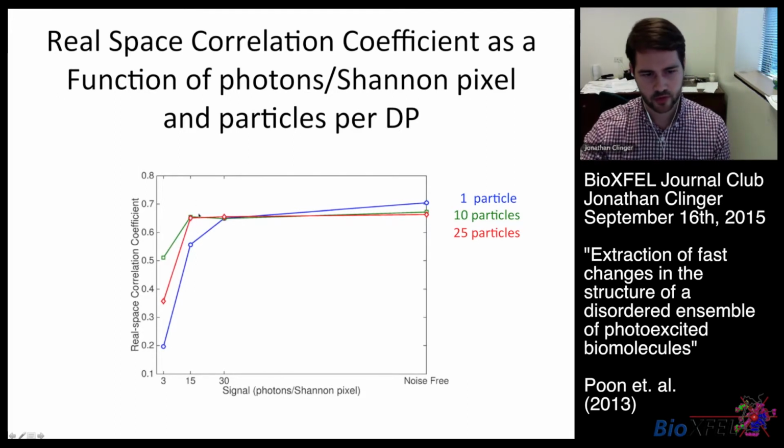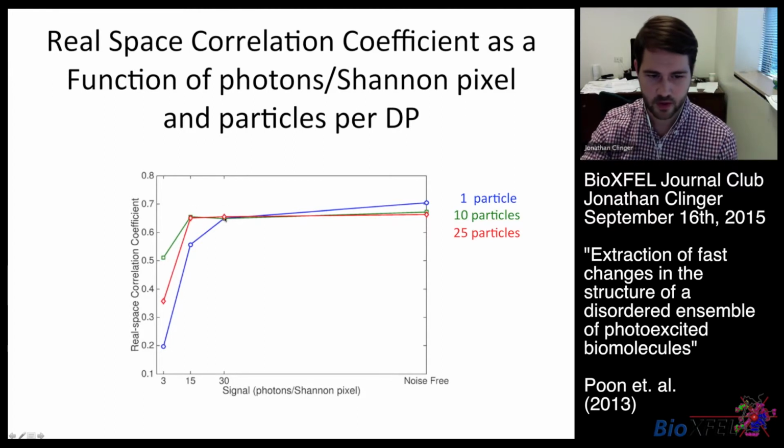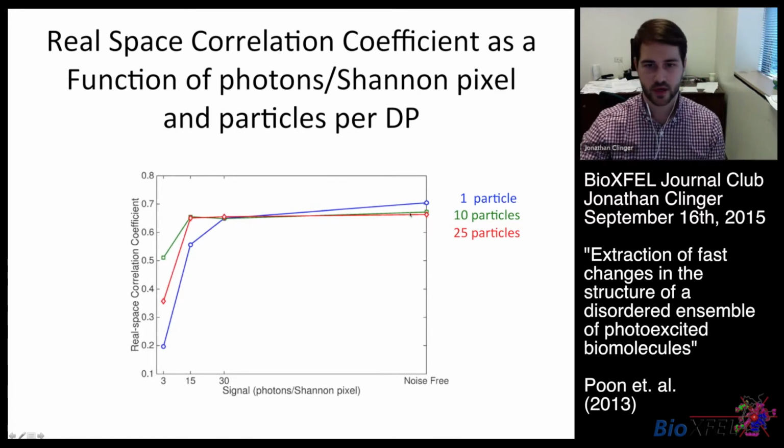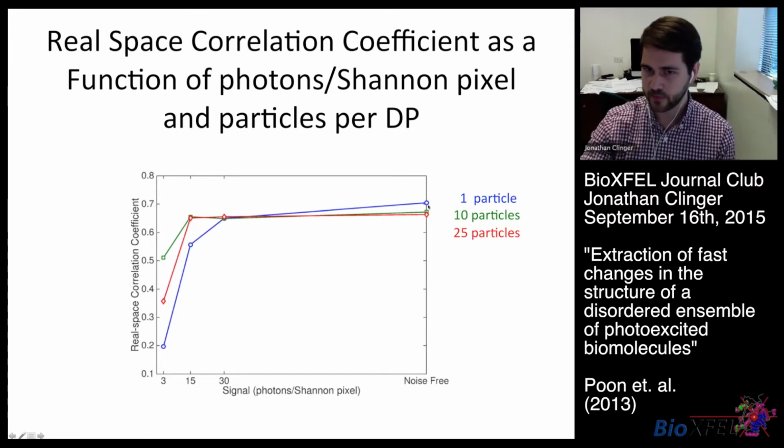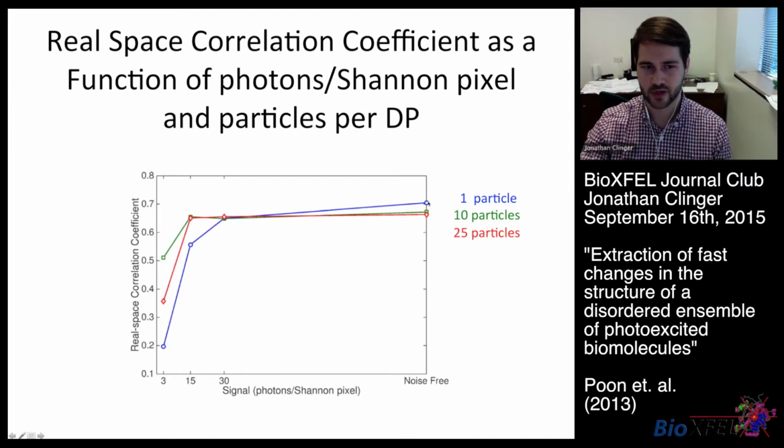But after you hit a certain scattering power, diffraction power, one particle becomes better as you get less and less noise, right? And so up here, maybe it would be best to get to single particle diffraction, if you could get no noise.